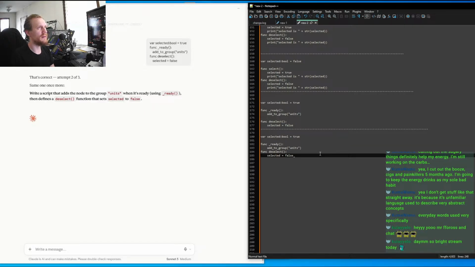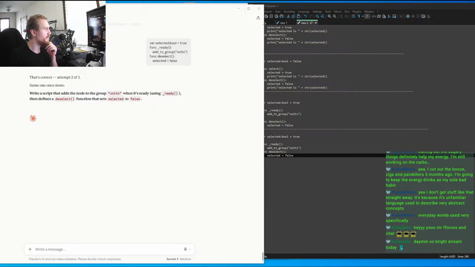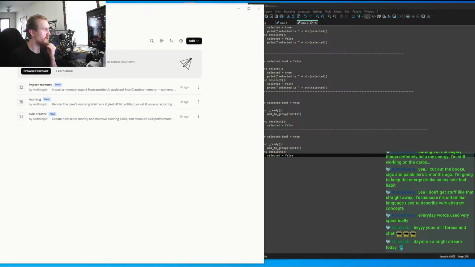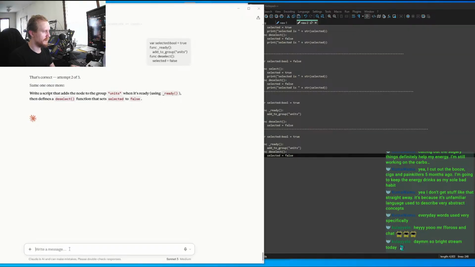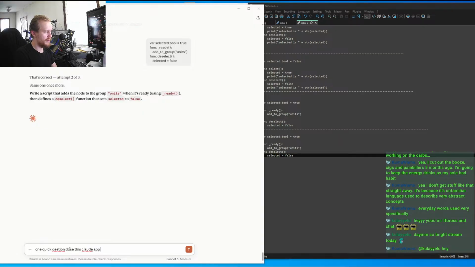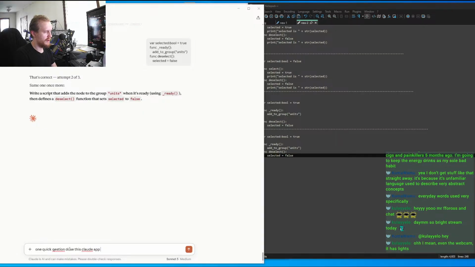So bright stream today. Such a bright stream. I wonder if there's a dark mode. Project, customize. Is there a dark mode? Actually, let me go back to one quick question. Does this flawed app have a dark mode?